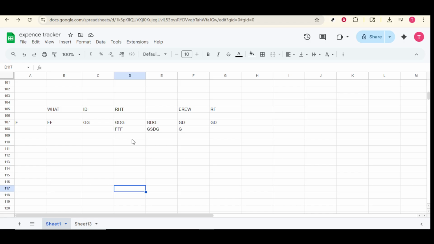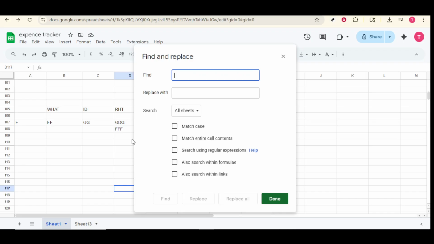Let's dive in. The first step is to access your Google Sheet. In our example today, we'll be working with the expense tracker document. Go ahead and open it up. Once you have the document in front of you, the next thing you'll do is a keyboard shortcut that some might find invaluable. Press Ctrl+H. This shortcut opens the Find and Replace window, which is essential for searching across different sheets within your document.